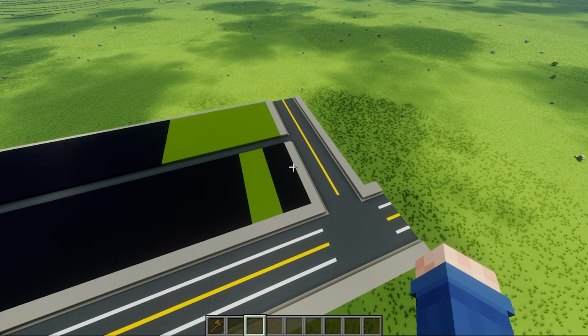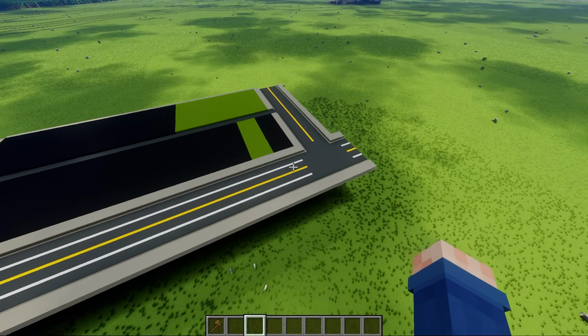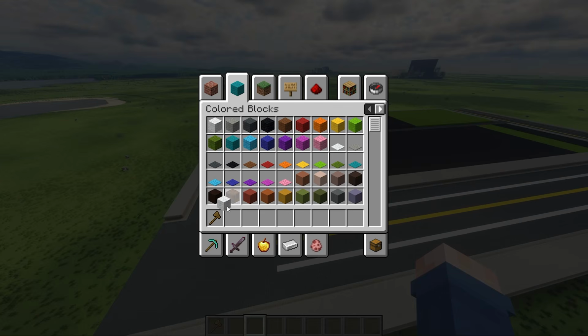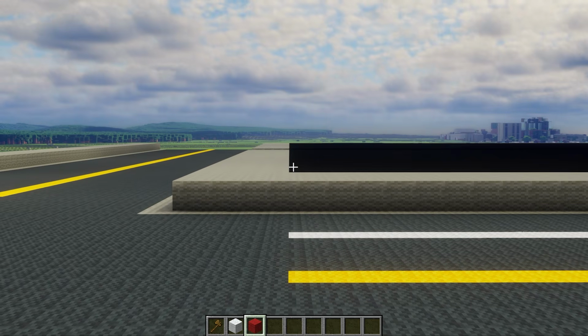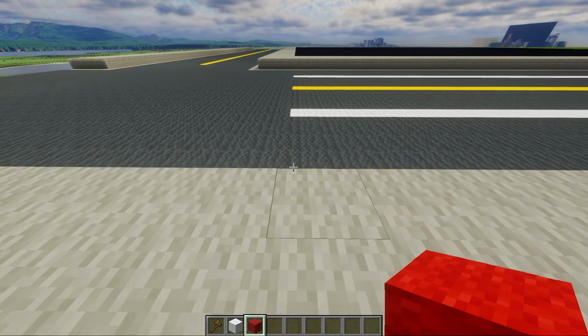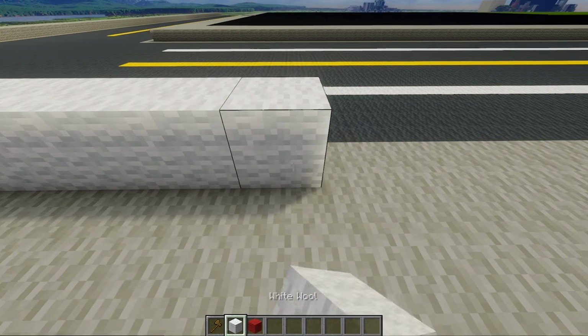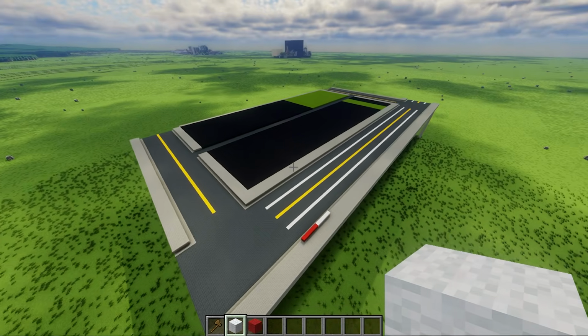Actually, you know what? I have a better idea. I might as well just make the segment from here down to here at a 6-1 slope. So step 1, we're going to take some white and red wool, and starting from the edge of the sidewalk here on the lot side, we're going to go 1, 2, 3, 4, 5, 6, 1, 2, 3, 4, 5, 6, and then we're just going to repeat that pattern all the way down.